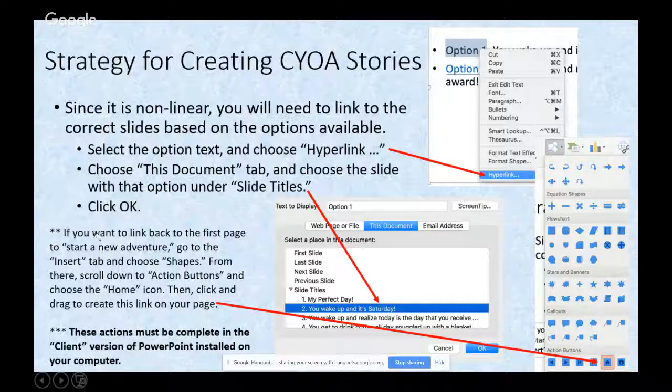I'll also show you how, let's say you wanted a button to just go back to the home page and start all over again. There's an option to do that from the Insert tab in the Shapes. You can choose what are called action buttons. And there is one in there that's already set so that when you create it, it will link right back to the home page. So these are available in, again, what I call the client version of PowerPoint, which is the version of PowerPoint that's installed on your computer.